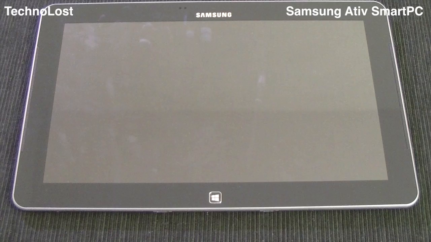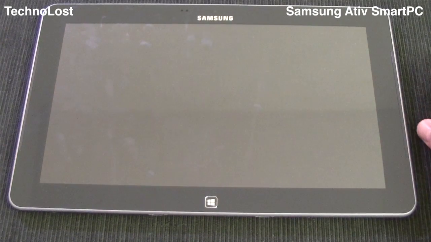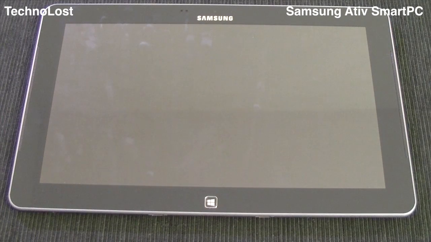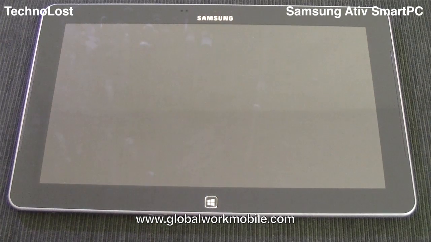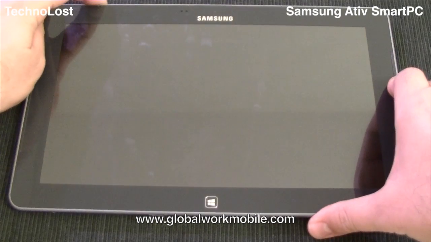Hi everybody from TechnoLost and welcome to the video focus dedicated to the Metro UI interface on Windows 8 on the, of course, Samsung ATIV SmartPC, which is a kind of tablet with Windows 8 32-bit version. First of all, I would like to thank our friend at Global World Mobile for the smart PC we have for this dedicated focus.